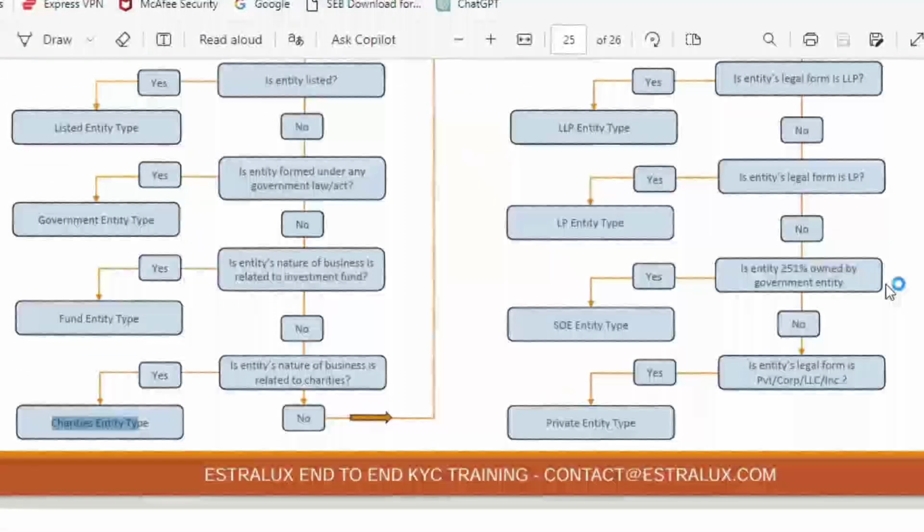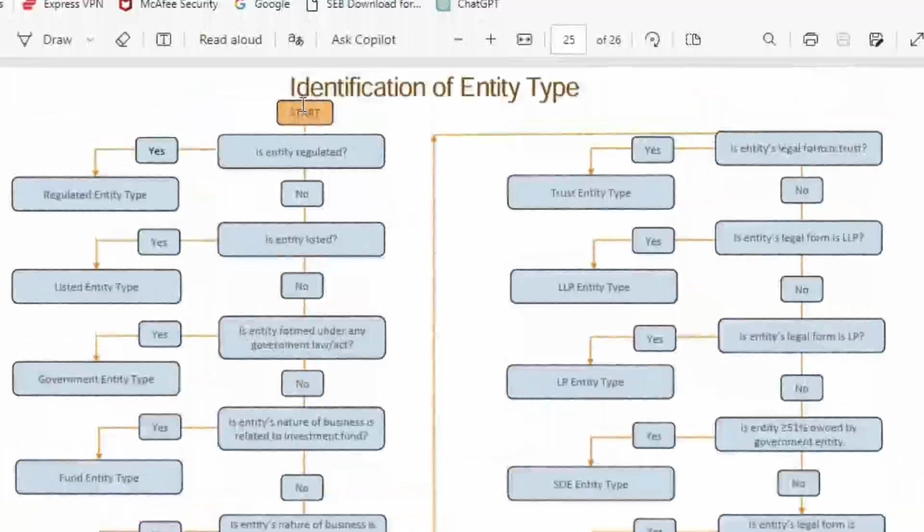If any entity is owned by the government by 51% or more, then you will select SOE entity type. In most investment banks, it depends on their policies and procedures. Some investment banks consider 50% or some 51%, so based on the investment bank, the percentage will be different. If the entity's legal form is private, corp, LLC, INC, you will select private entity type. But you will start from here only, and we will go one by one to identify the correct entity type.